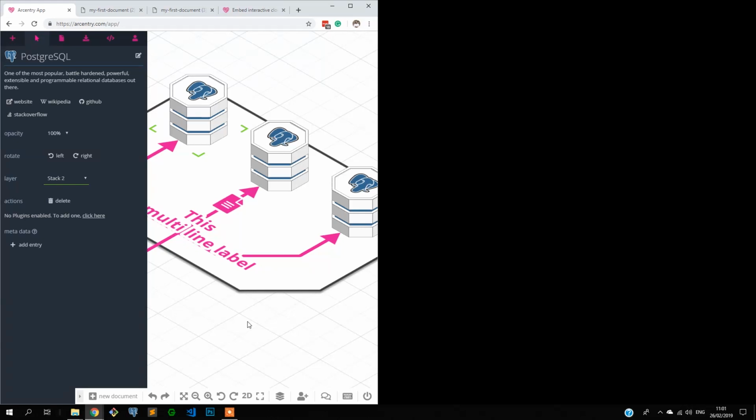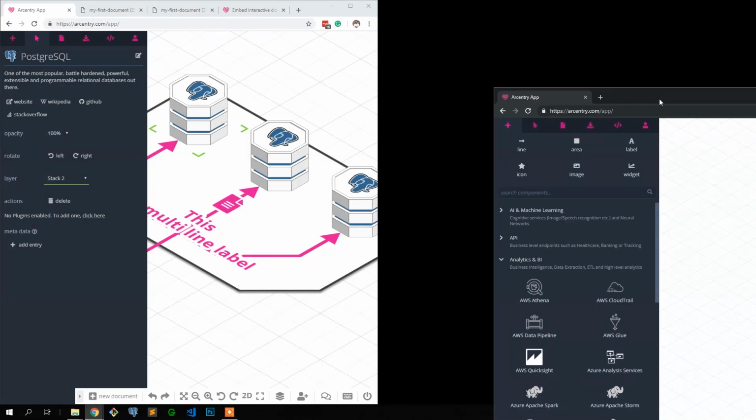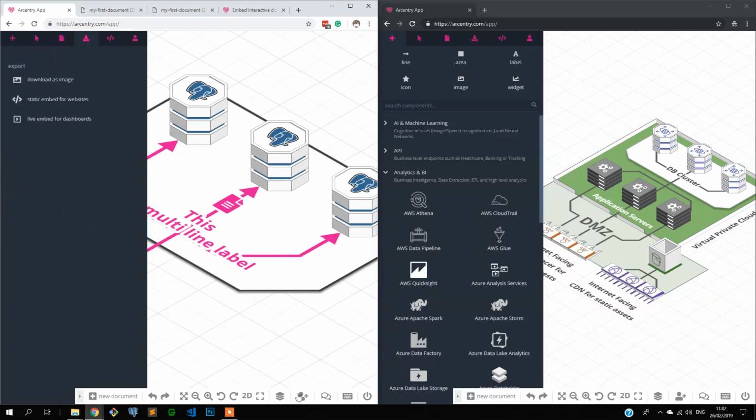While we're at this, let's talk about sharing documents. Now, Arcentry allows you to collaborate with other users in real time in a way that you're used to from probably Google Docs or so. So what I've done here is I've opened a second version of Arcentry in the Incognito tab, and it's logged in with a different account. And if I want to share my document with that account, all I have to do is click down here.